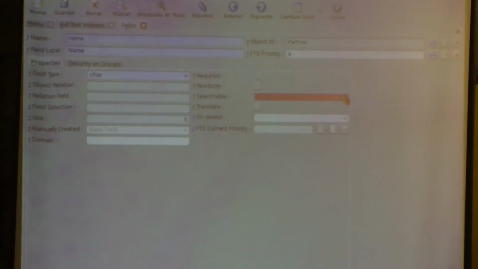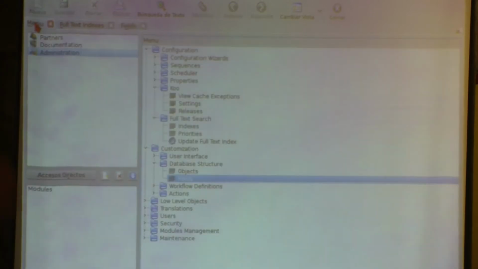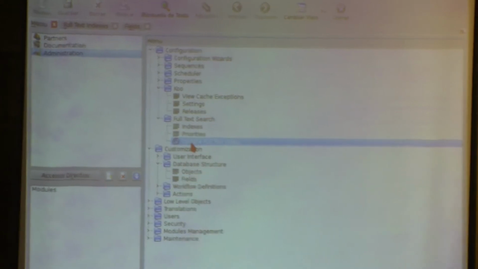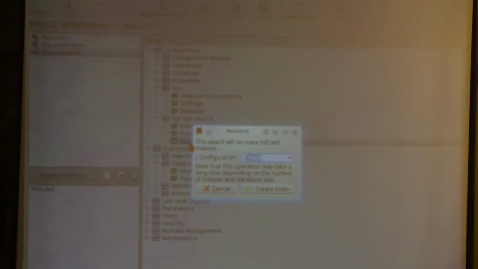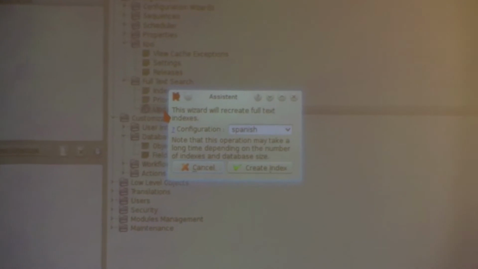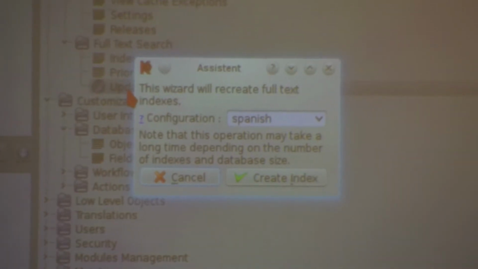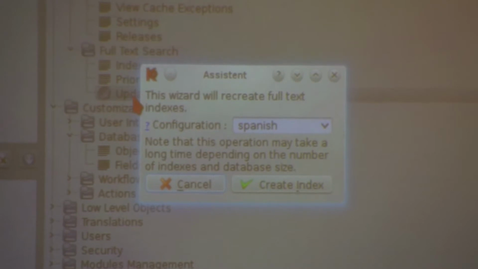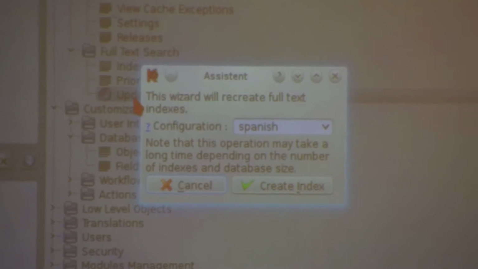There are some default values that are wrong here. And once you have selected all the fields, you update the full text index. Here you can select the language. What it does is remove all the records in the full text search table. It has to create a table with the representation of the string that the full text search system uses, and it contains the references to the model and the ID it refers to.